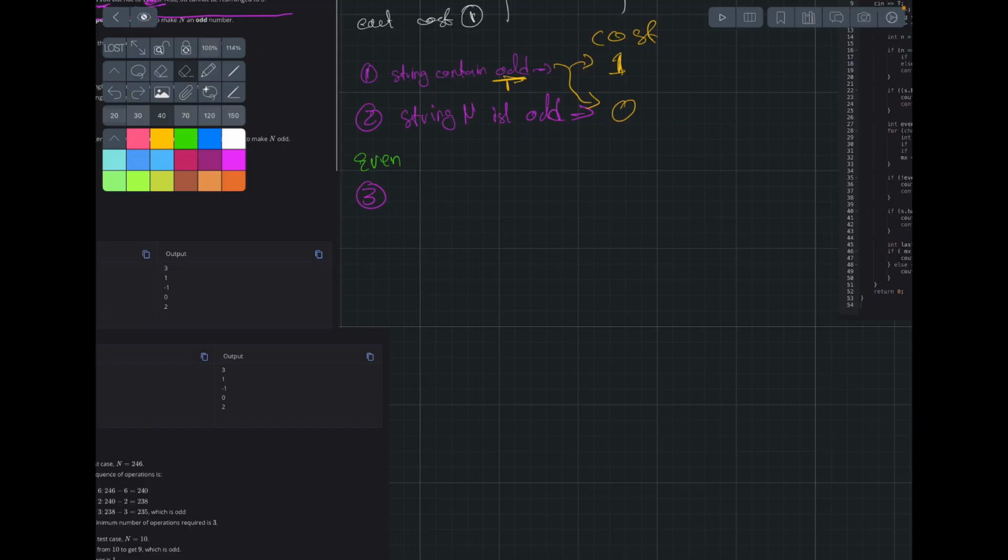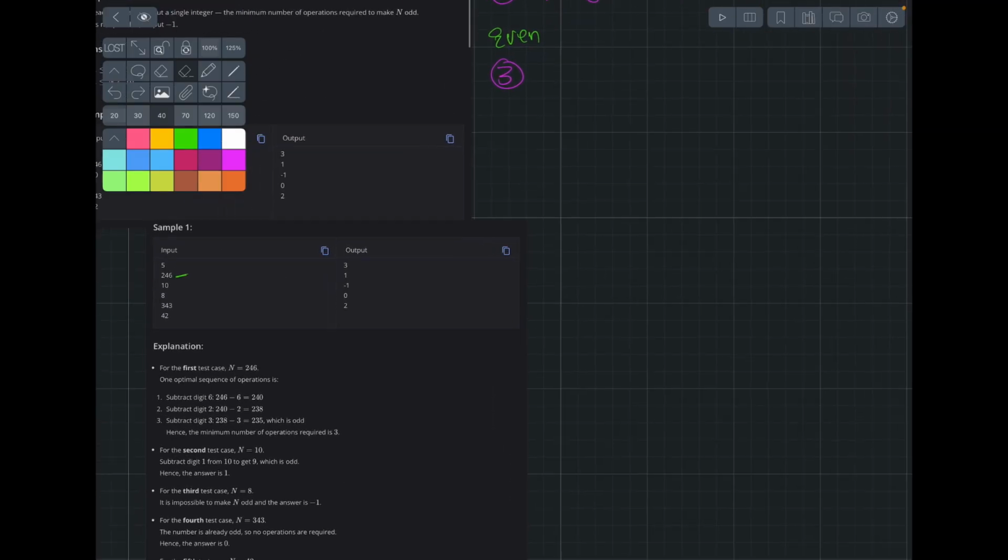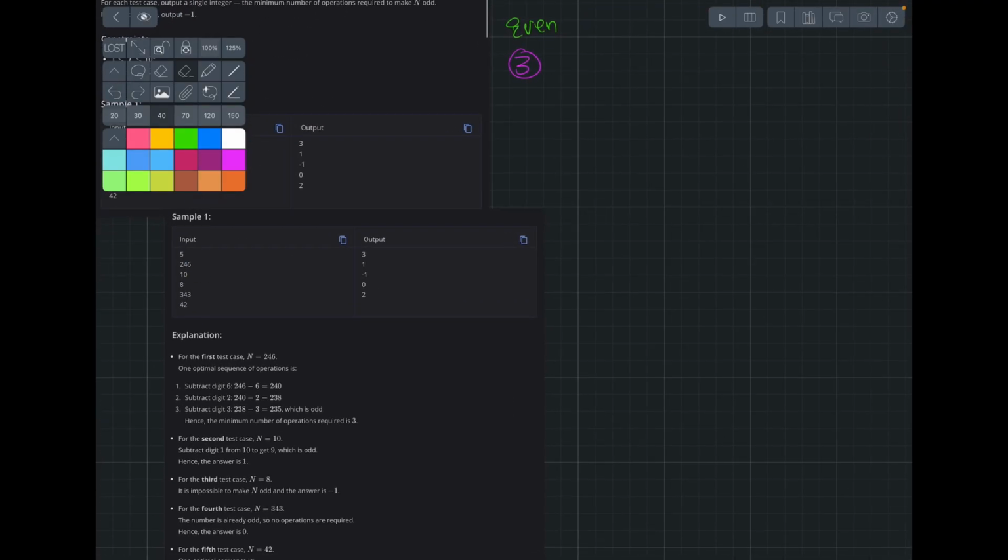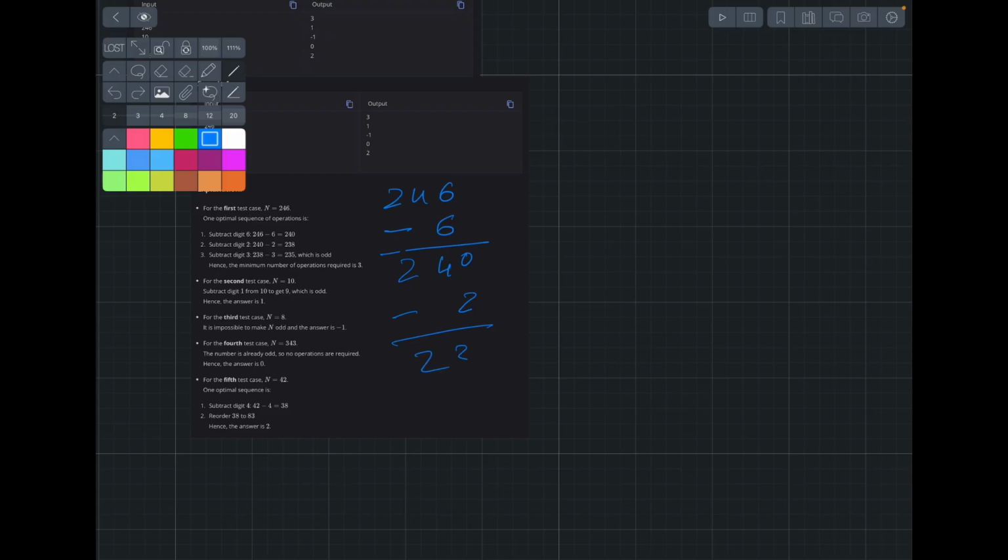For even, we will see the cases first of all. Here we will see first 246. What is happening here? We will subtract 6 from it. It will become 240. Then we will subtract 2 or 4, anything, and it will become 238, and it will contain an odd digit, and we will rearrange it, and it will give us odd. So how much did it cost? 1, 2, and for rearranging it will cost 3.